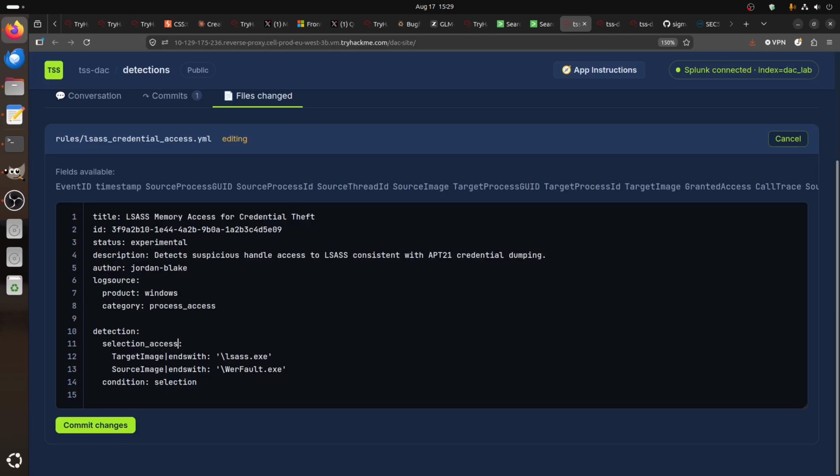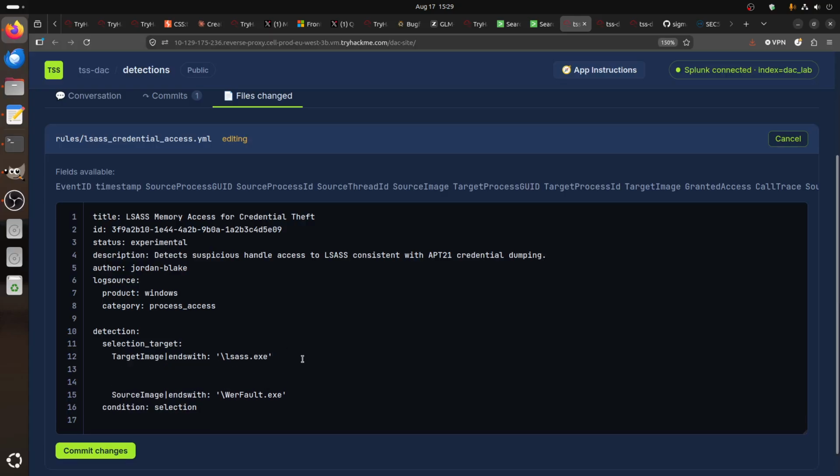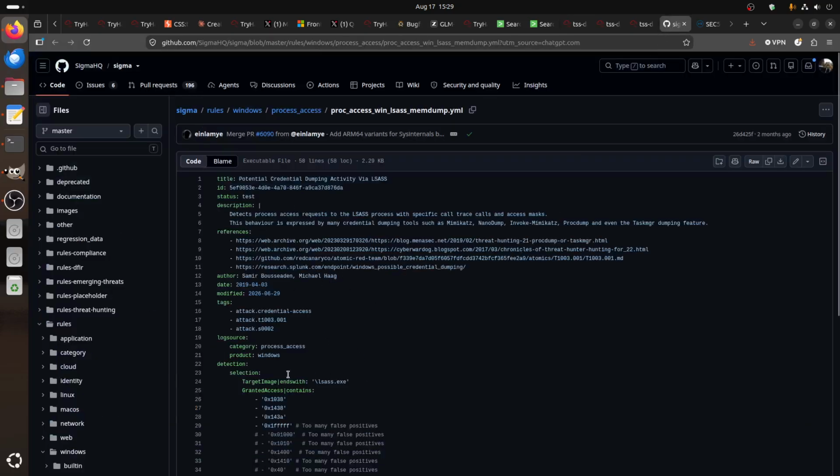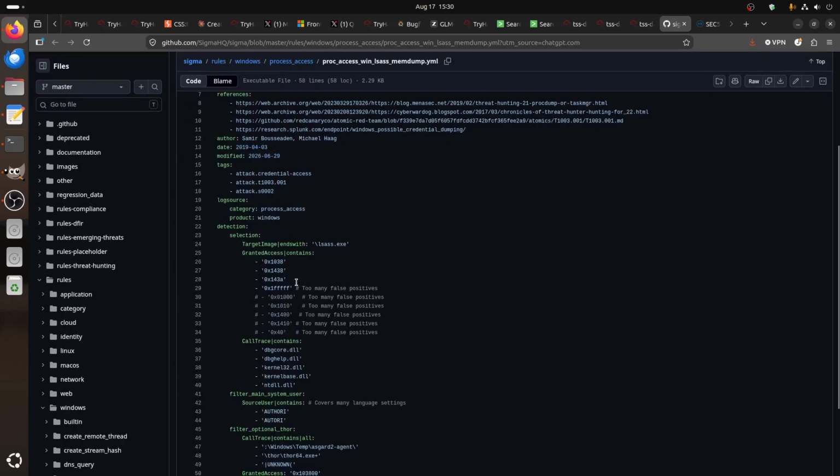Let's do access. Target image, not target image. Yeah, the target is only targeting one image, so you can just do target image. We can use the same things. So we have the selection target. For LSASS, it's a bit complex. Sigma already has a nice tool. This one, if you don't add them, they confuse you. It doesn't work. So we need to add this one too.